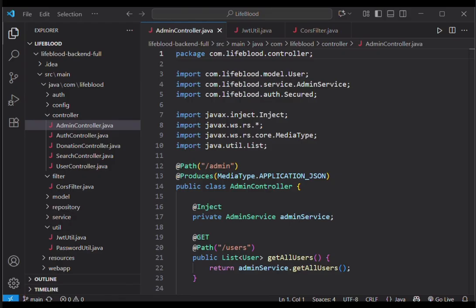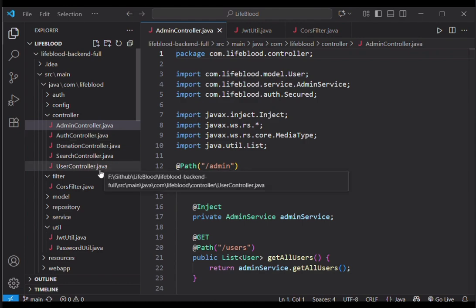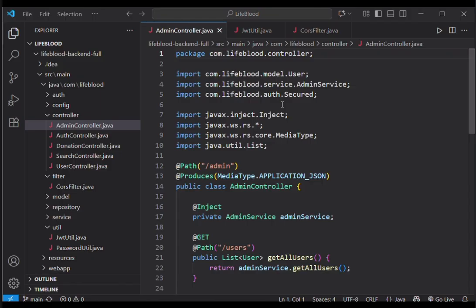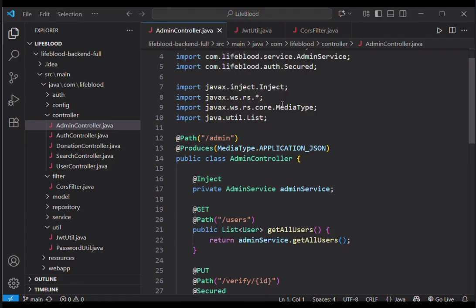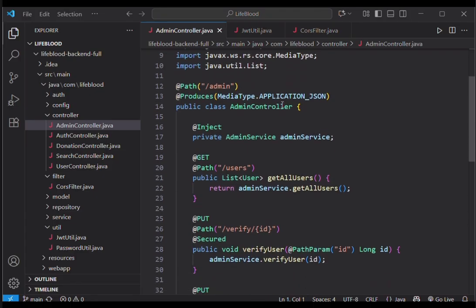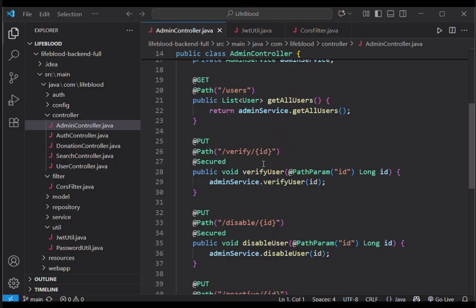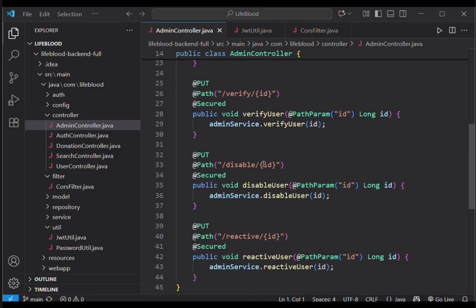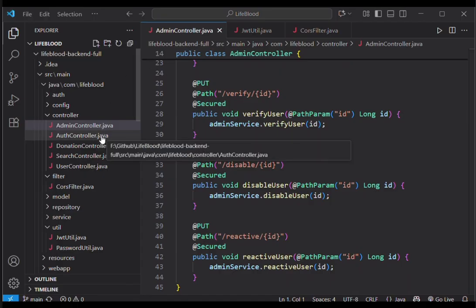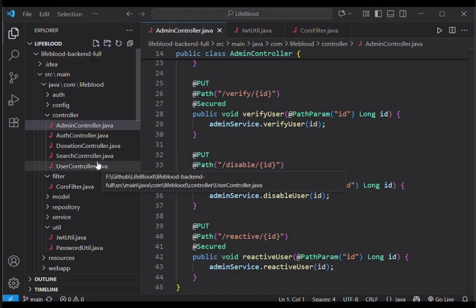Let me highlight some key code implementation. Backend highlights. RESTful API design, clean well-architected endpoints following REST principles. For example, you can see here AdminController.java. There are endpoints for admins, and there are endpoints like slash user slash verify slash id, slash disable slash id, slash reactivate slash id. Similarly there are other endpoints in AuthController, DonationController, SearchController, and UserController.